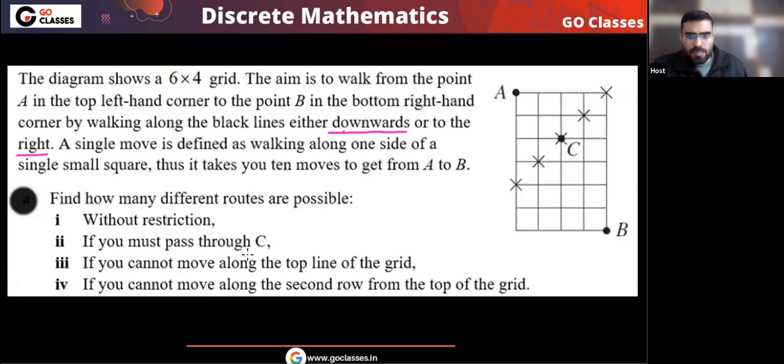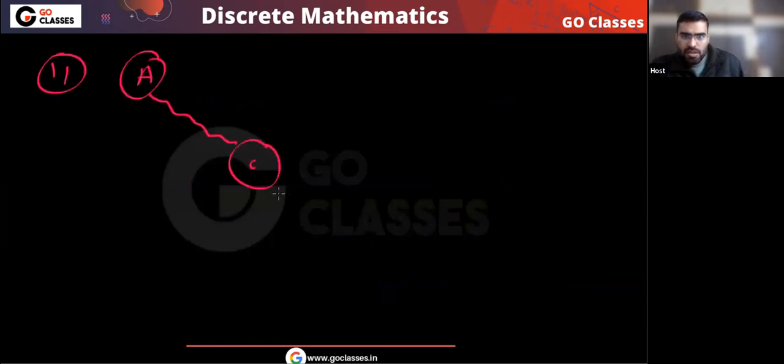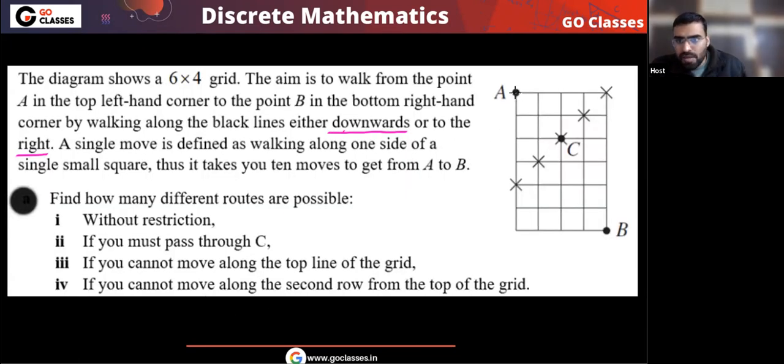What is the second? You must pass through C, you must go through this point. So then the answer is very simple. If you have to go through this C, then for the second problem, what you have to do? From A, you have to go to C, and then from C, you have to go to B.